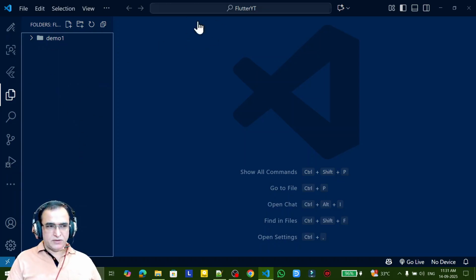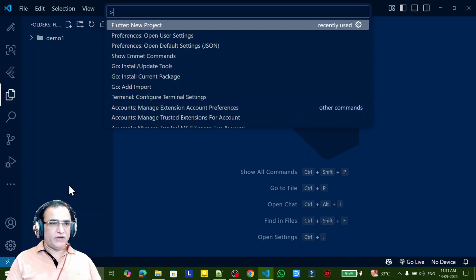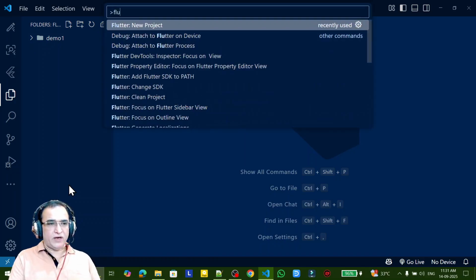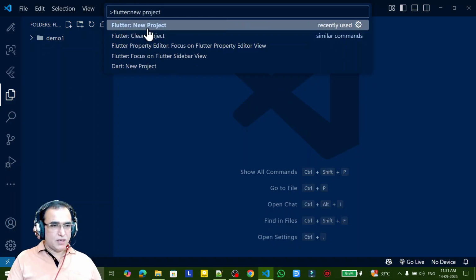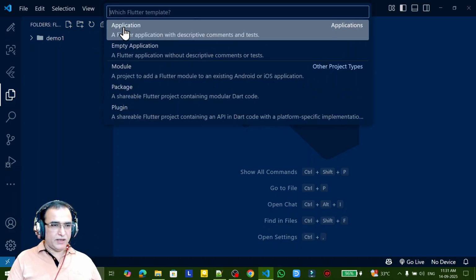For that, just open VS Code and press Control Shift P, and write here Flutter colon new project. Remember that this should come here. So type new project like this and it will appear. Click here, then the options will come: empty project, module, package, plugin. I want an application, so click here.